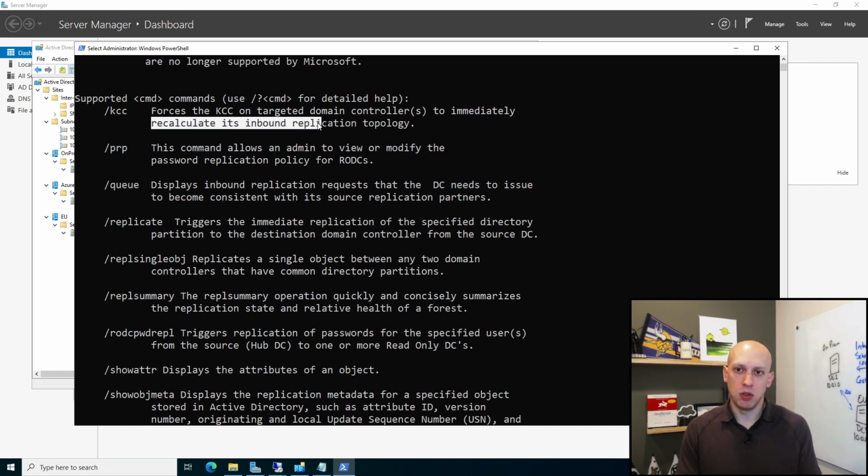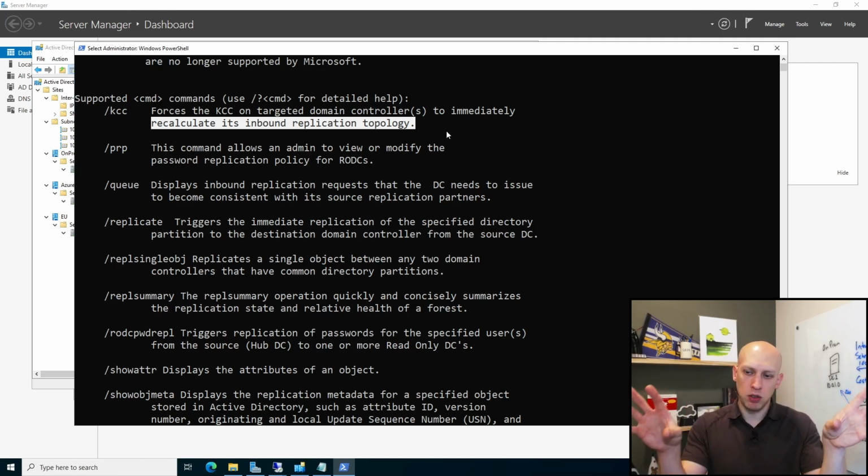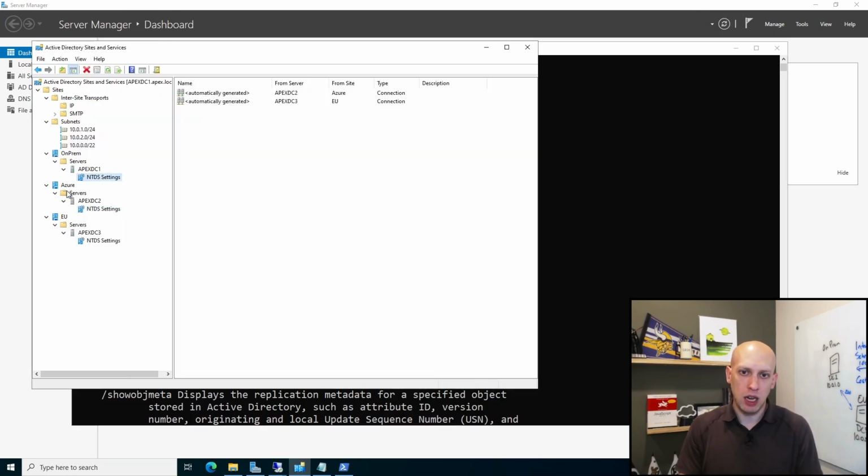This is used to recalculate the replication topology, meaning the KCC is determining, okay, this server makes sense to replicate from this server, and this server makes sense to replicate from this server, and it manages all those relationships for you, and it automatically creates these NTDS settings objects.